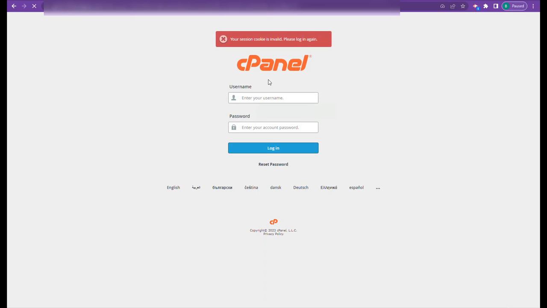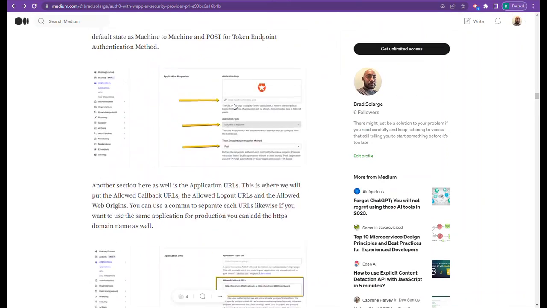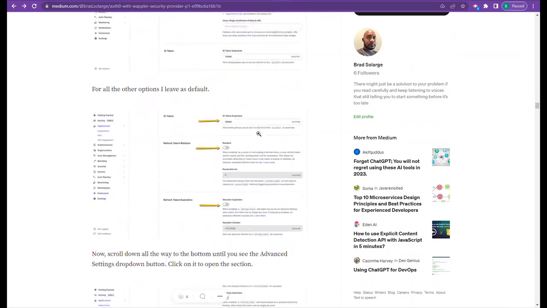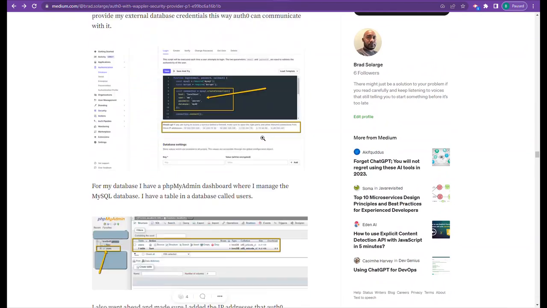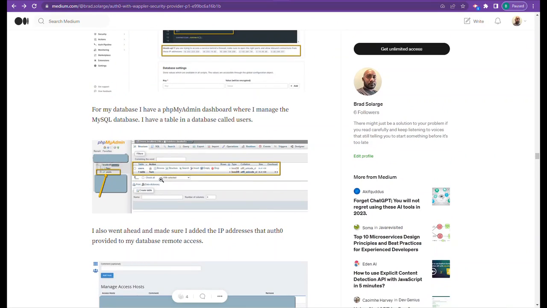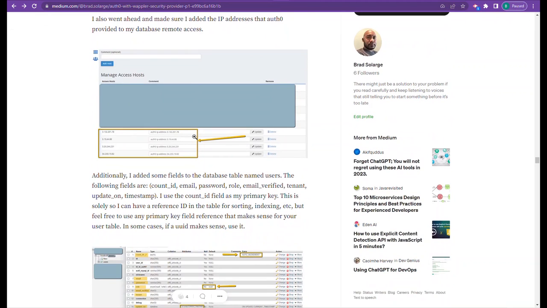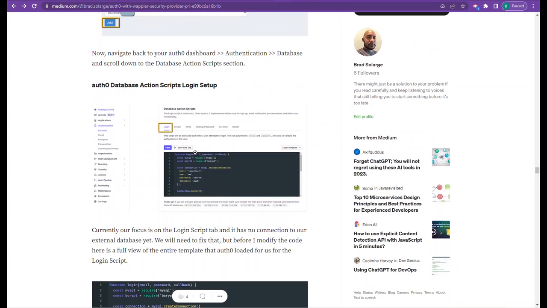I hope I'm still logged in. Not. Anyways, let's just look at the Medium article for my database setup. Scroll in. So this is what my database looked like, right? And this is what the table looked like.